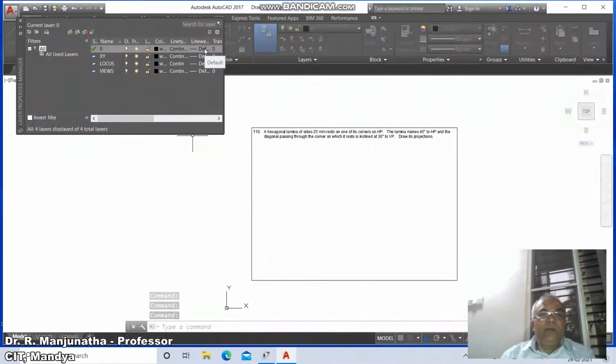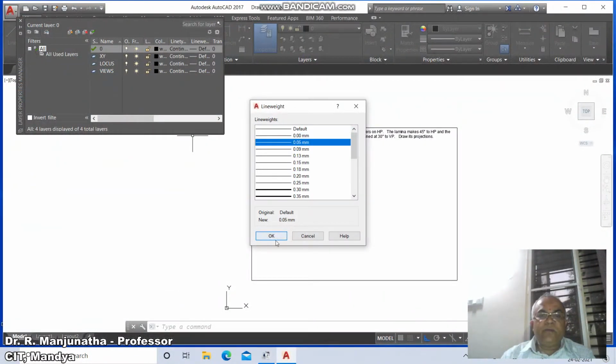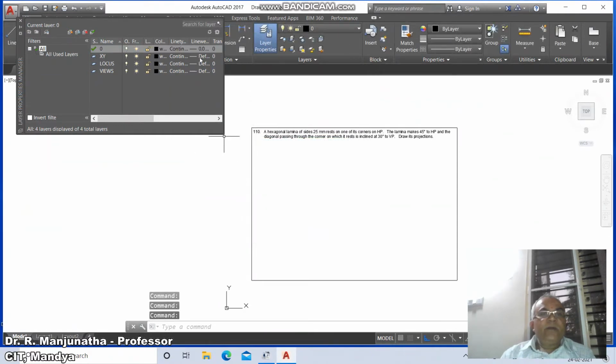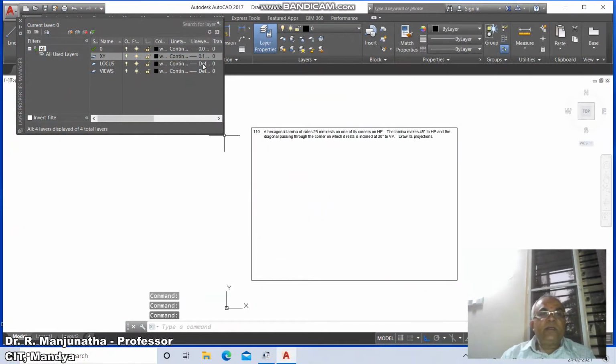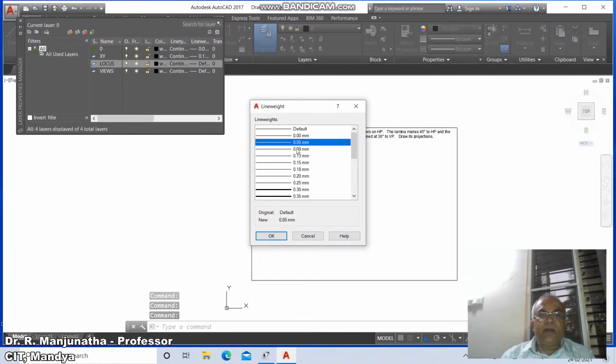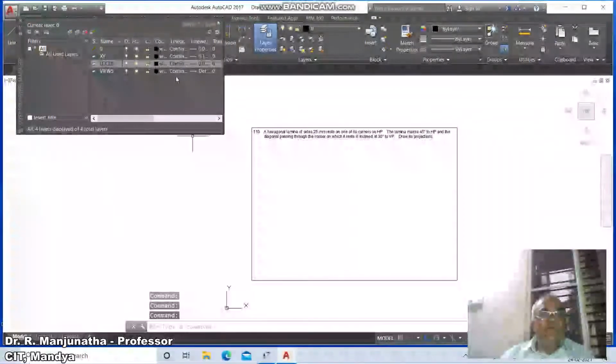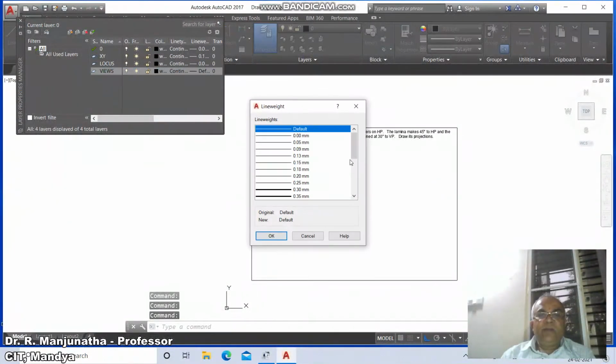Go to layer 0, line weight default, set it to 0.05 and say OK. For layer XY, make the default 0.13 and say OK. Layer locus default, make it 0.05 and say OK, and for the views layer make the default line weight 0.5 and say OK.